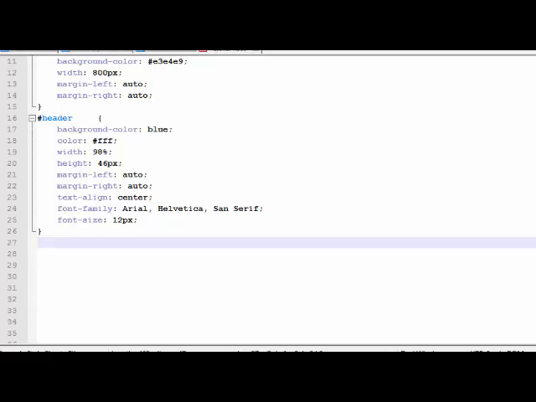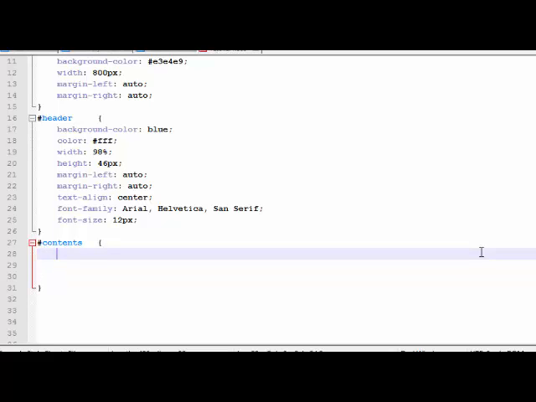Alright, so we just finished applying the styles to our header section. So the next section we're going to style is the content section. So we reference that with the pound symbol and the word contents. Open and close curly brackets. And how do we want to style our contents page?